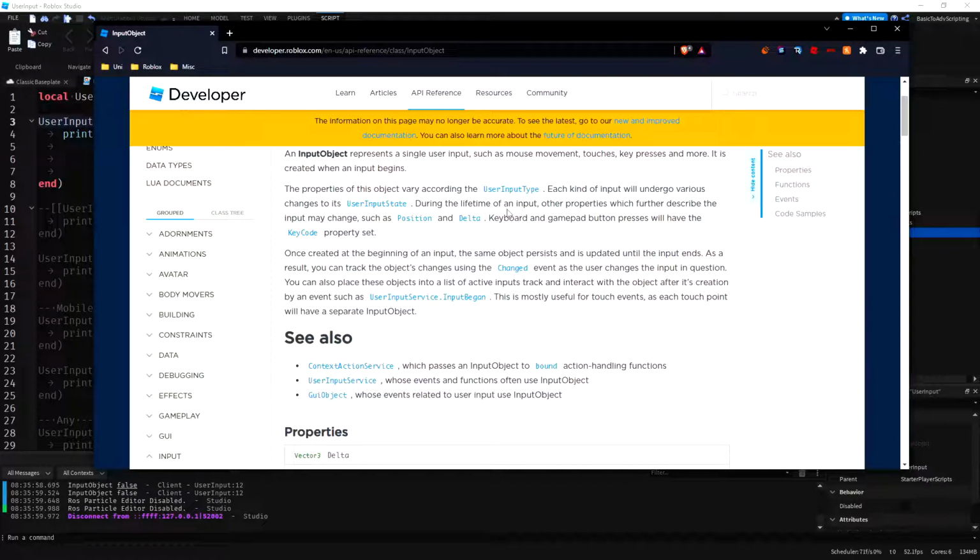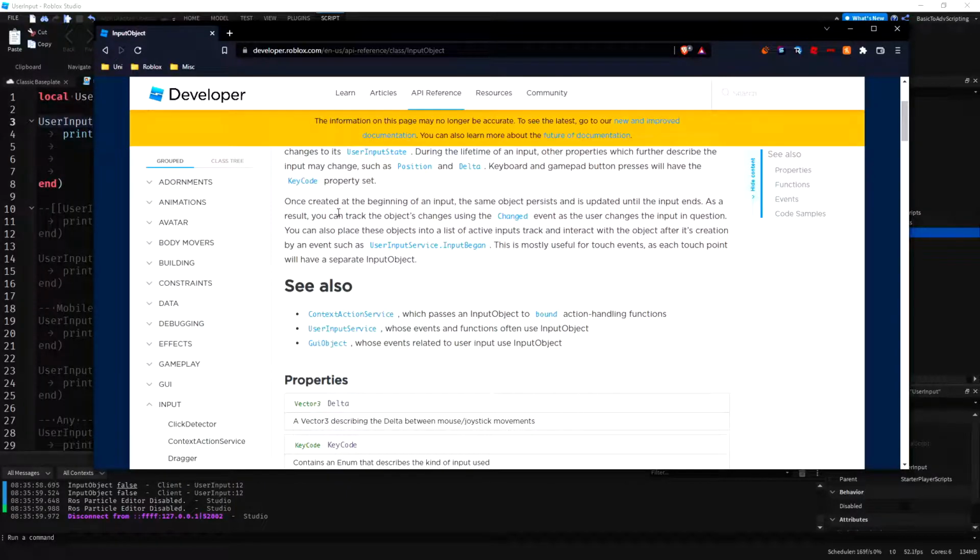So keyboard and gamepad button presses will have the key code property set. So we'll need to look at the key code so we can see what we're clicking and all that. Once created at the beginning of an input, the same object persists and is updated until the input ends. As a result, you can track the object's changes using the changed event.